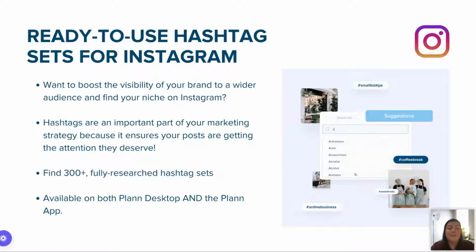So we have already ready for you inside your Plan workspace over 300 fully researched hashtag sets that are curated by professional marketers, ready for you to use. You can just click to add them into your Plan workspace and they are there for you. And that's available on both the app and Plan Desktop, which is really awesome if you're one of those people that likes to utilize the app on the go. You're wanting to plan out this post there. So I am going to hop on over to my Plan workspace so that we can walk through where to find all of these things.